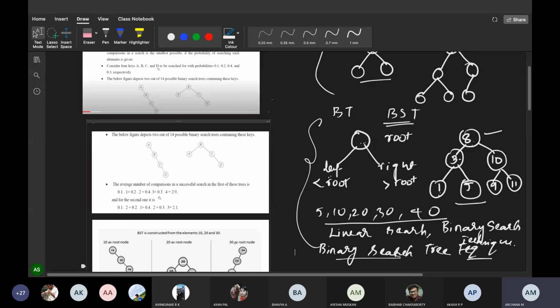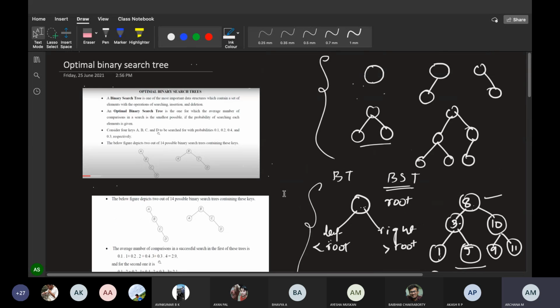Okay, now we will go to our main concept of binary search trees. What is this binary search tree? A binary search tree is a most important data structure which contains a set of elements with operations like you can search, you can insert an item, you can delete an item, anything you can do on trees, right? For example, here this is a tree, I have to search for element 3. I can search, or even insert a new element or delete this element. So these are certain operations we can do on a binary search tree.